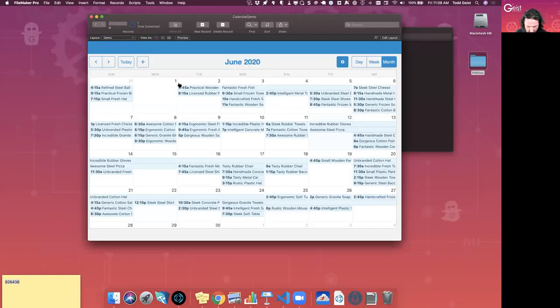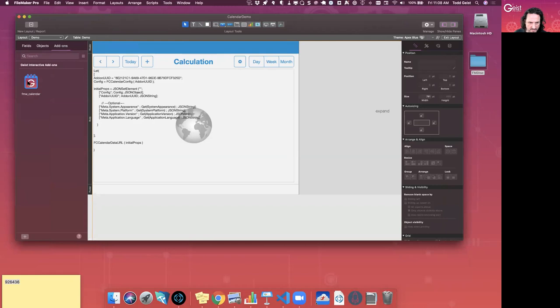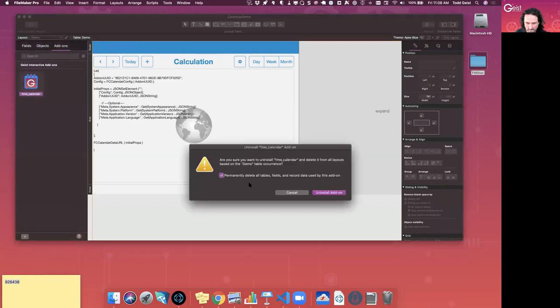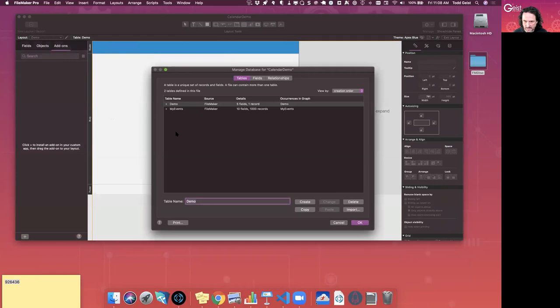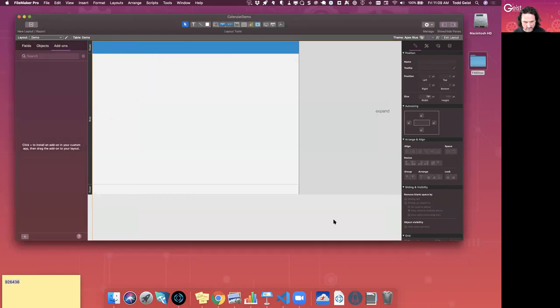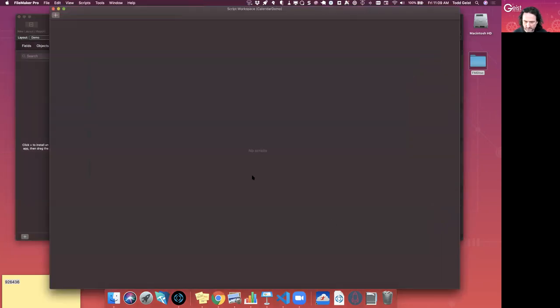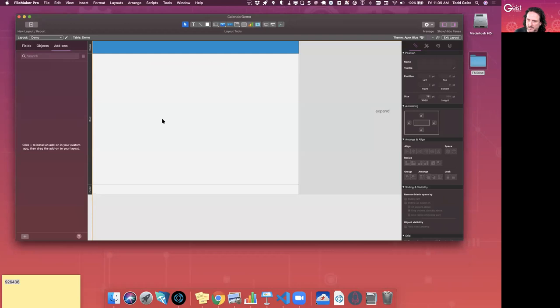Now, the cool thing is that you can go in here and actually uninstall it. It gives you a warning here that it's going to delete everything. But if you uninstall it, we go back to the database, and those tables are gone. Those scripts are gone, right? The custom functions, everything that was brought in with that add-on is gone. So you can try things out and just delete them and they're going to be gone. So that is pretty darn cool. So let's go back and install it.